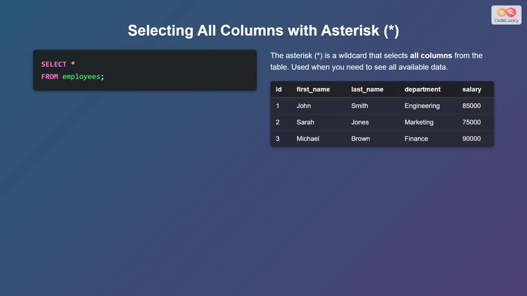To select all columns from a table, you can use the asterisk symbol. After the SELECT keyword, simply write an asterisk, followed by the FROM keyword and the name of the table. The asterisk is a wildcard that tells the database to retrieve all columns from the specified table. This is particularly useful when you need to see all available data within a table. As shown in the table, the employee table with columns like ID, first name, last name, department, and salary are all displayed when using the asterisk symbol.